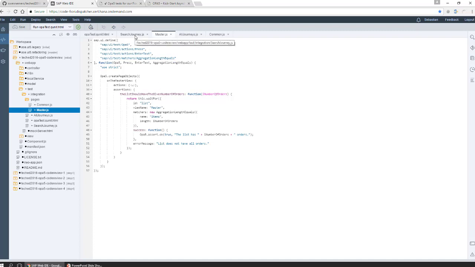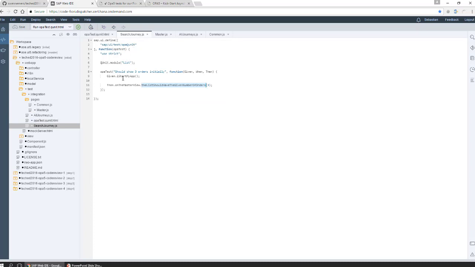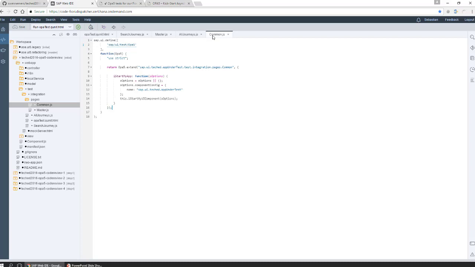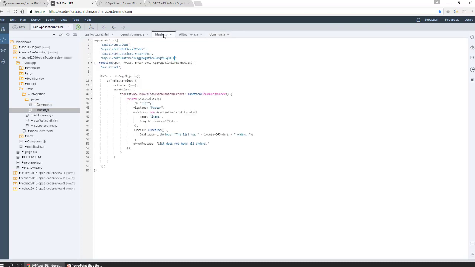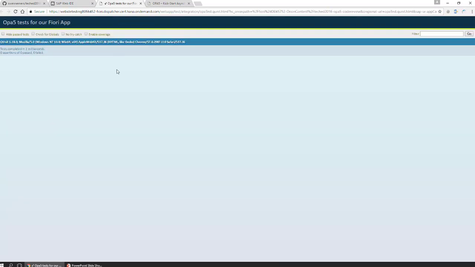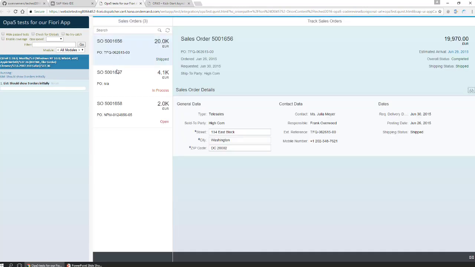So now we have the pieces together. We can start the app based on the arrangement in this common.js, and we can look at whether the list should have the given number of orders, being 3. Let's rerun the tests and see what is happening. Hey, so you see OPA5 has rendered the component of our application at the side, and it has executed our test.